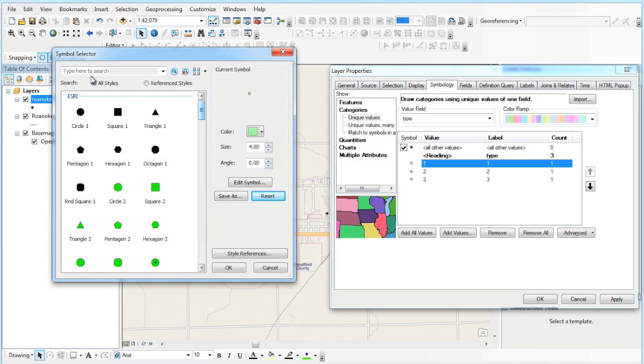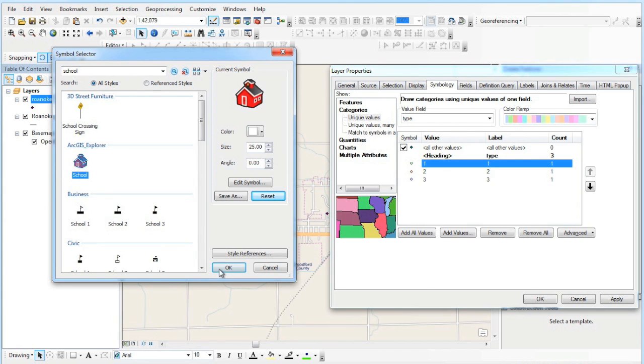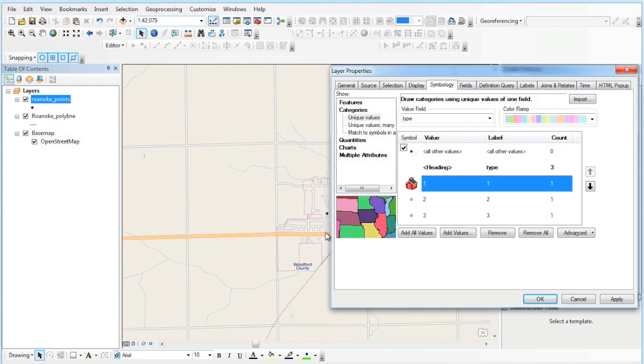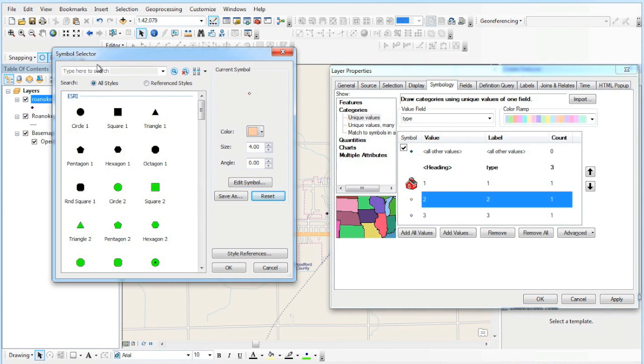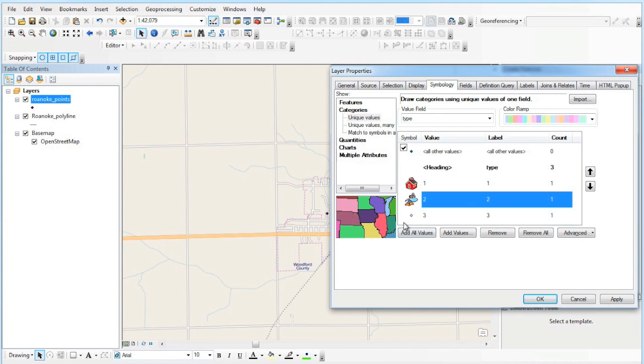And we're going to make number 1 a school. So if I type in school to my search bar, I get some good symbols. Here's a good ArcGIS Explorer symbol of a school. And let's do the same thing to number 2. Let's make this a swimming feature. So I type in swim to my search bar and I get a guy swimming. The same type of feature.